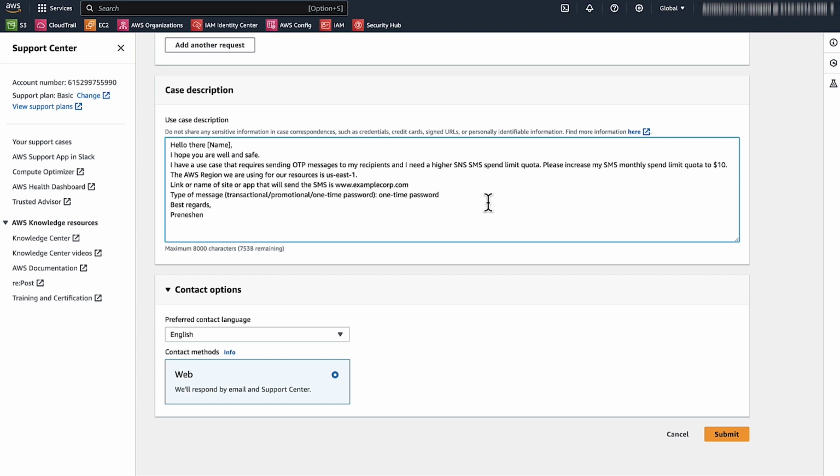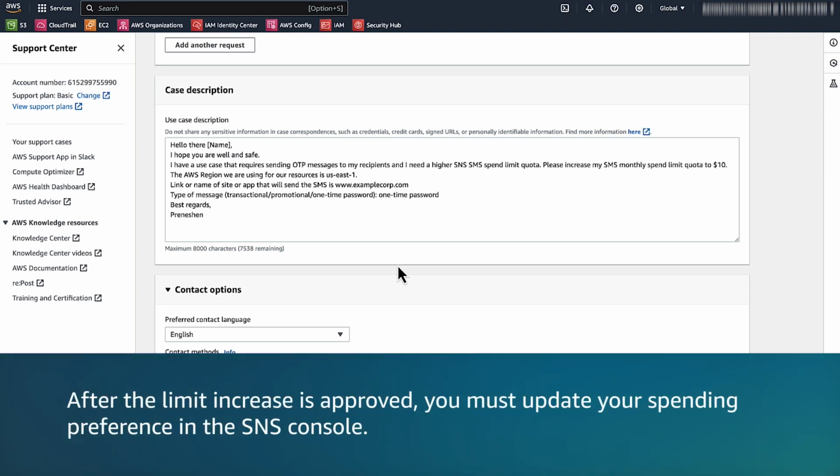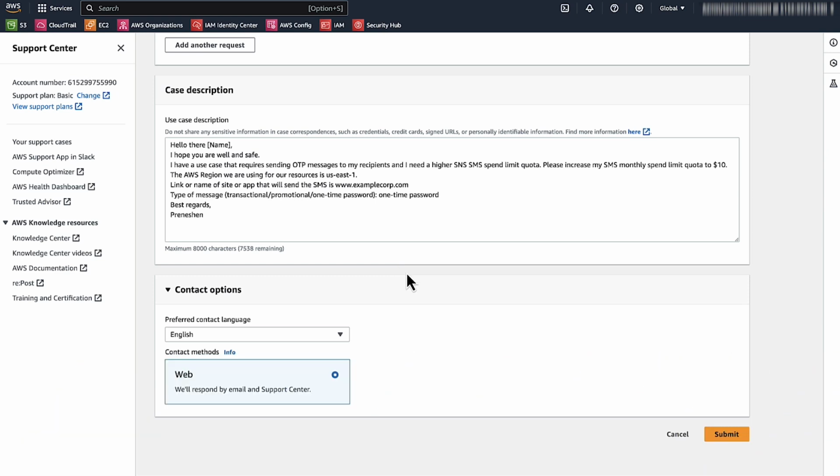An example is as follows. AWS can deny requests for very high limits without a legitimate use case, so provide as much detail as possible in your description. After the limit increase is approved, you must update your spending preference in the SNS console. Now you can click Submit.